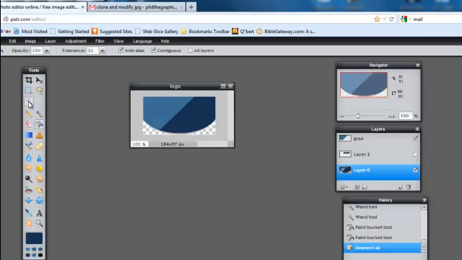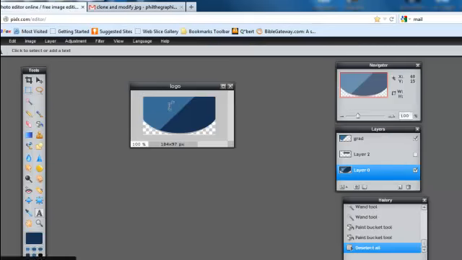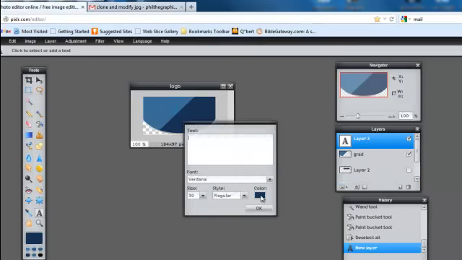Alright, now if you wanted that white line that goes through the middle and put the text in there, you just take the text tool, you find a similar font and start lettering right over the top. So let me see, we want Austin Attorney Guide, and on the bottom it said guide. So let's change this to white.